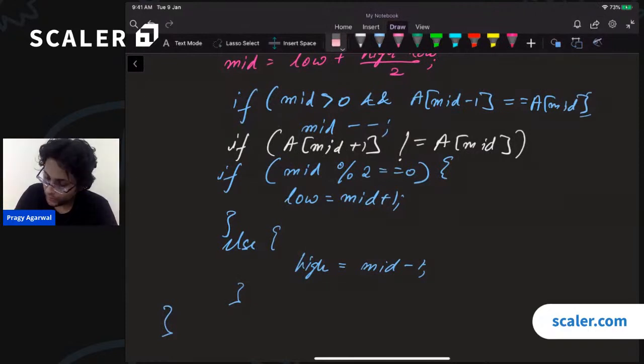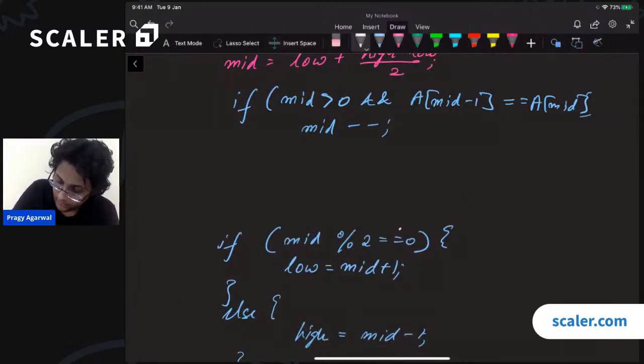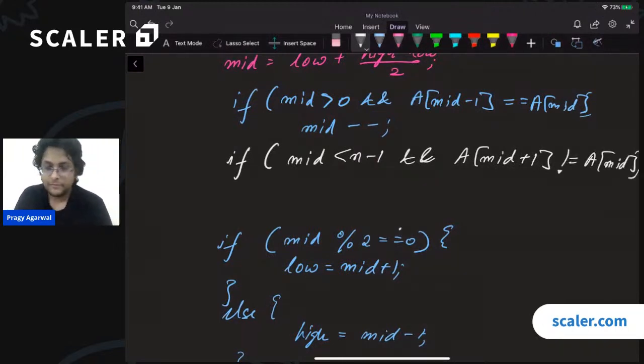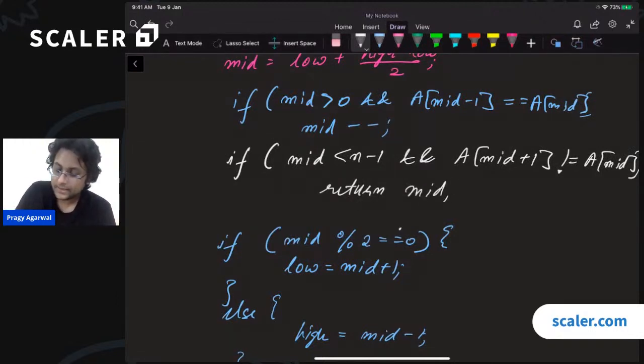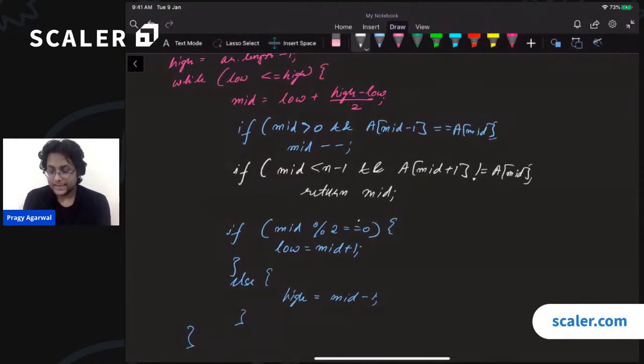So what I can do over here is let me just erase this and write it properly. And also we will have to make sure that we check the boundary condition. So we will check if mid is less than n minus 1 and A of mid plus 1 is not equal to A of mid, then what do we have? We can just return the mid because this is the correct answer. Is that clear? Yes, is the approach clear?